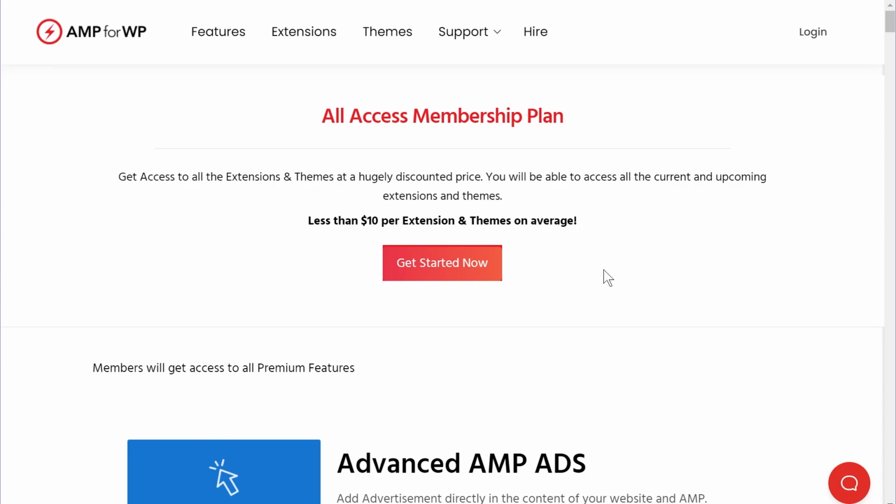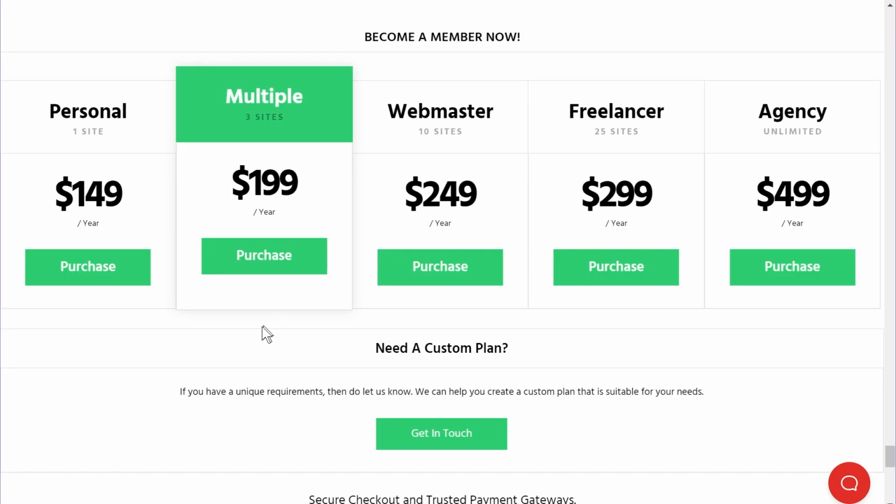So with the membership plan, you'll just pay a collective fee per year and you'll get access to all the extensions and themes that they support and create. And the cost is just less than $10 per extension. So let's look at the price of the membership for a second. And the price, definitely it's not cheap. It's $149 a year.